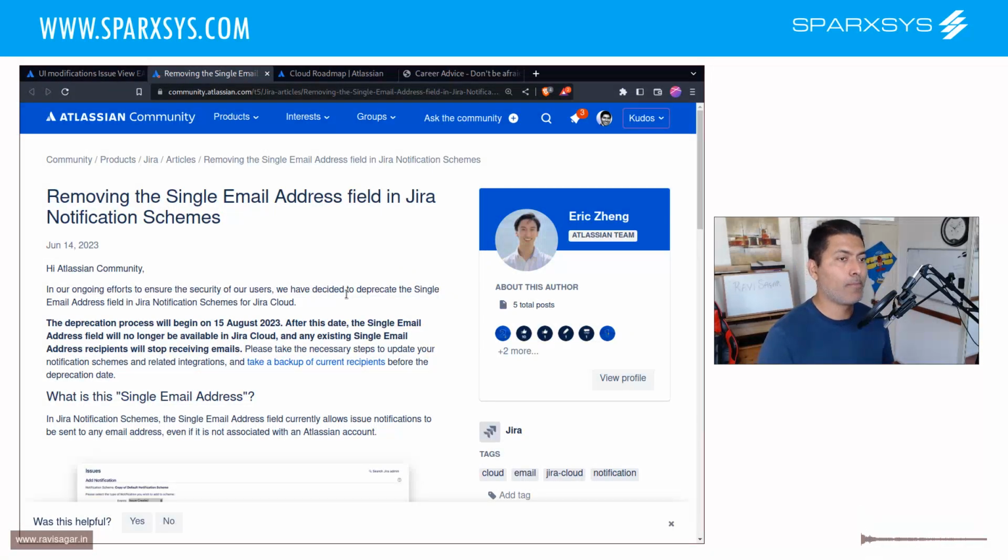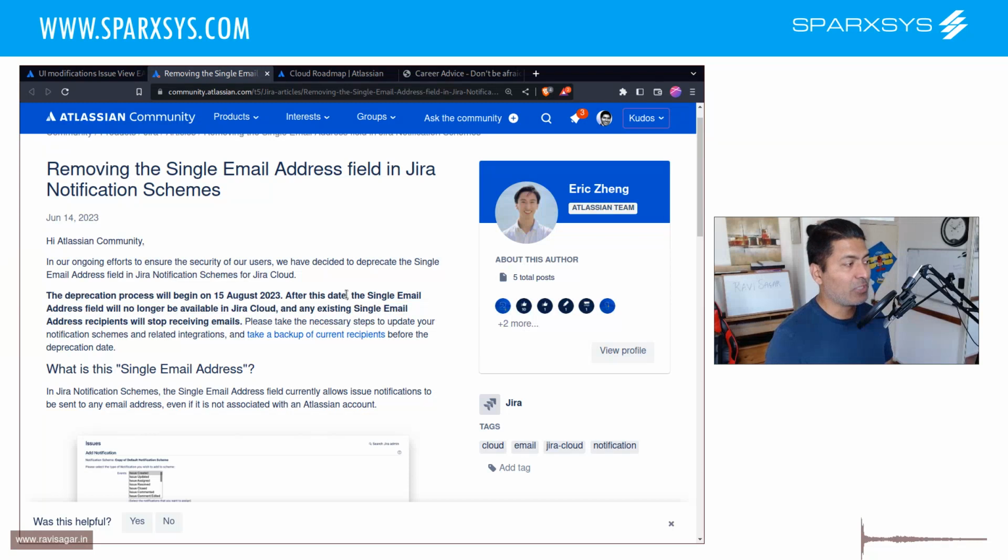So this is a really important update from Atlassian, especially for Jira admins. I guess people who watch my videos are mostly Jira admins, if not all. I mean, most of them are trying to do something with Jira, and they are administrators. But if you are going to configure notification schemes, don't use single email address, because I think after 15th of August this year, 2023, Atlassian will start removing it. And you should be aware of it.